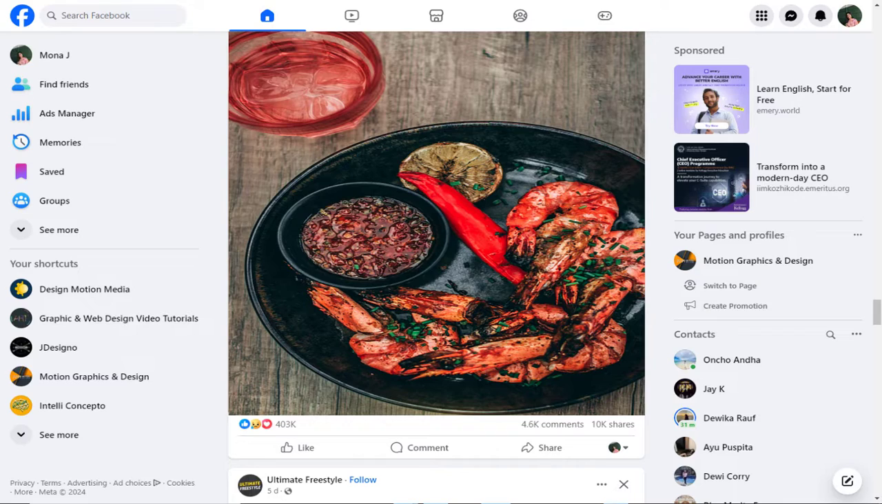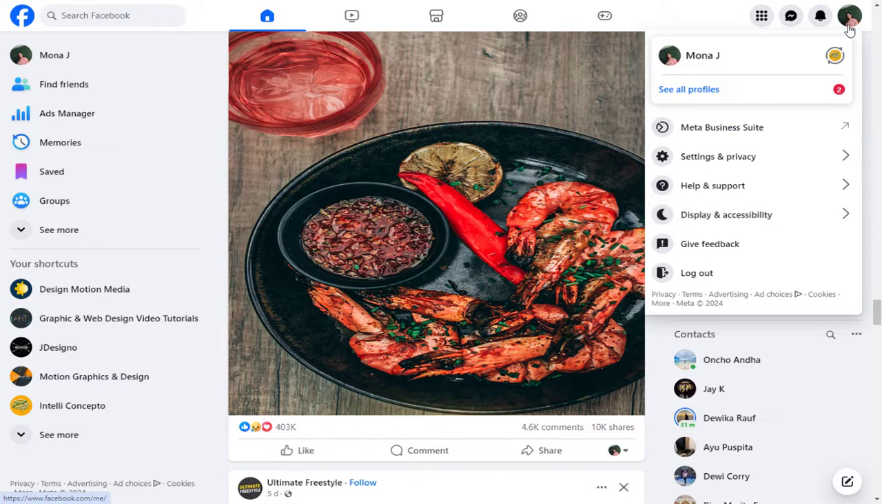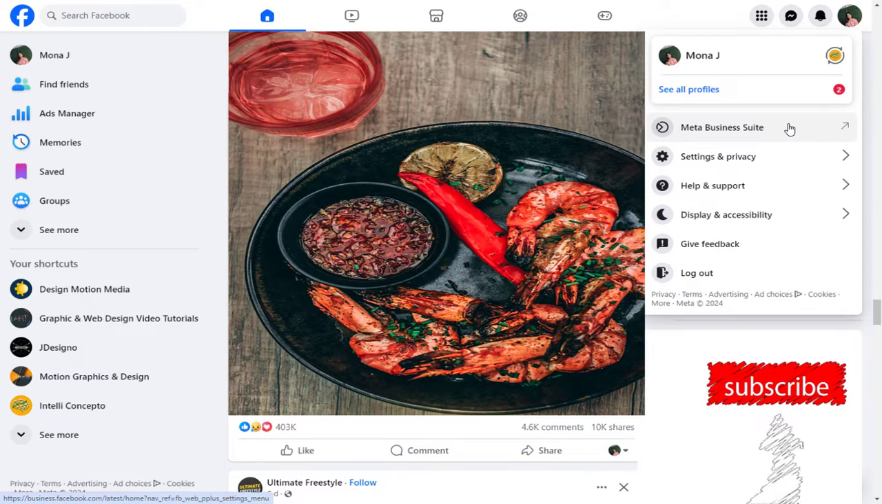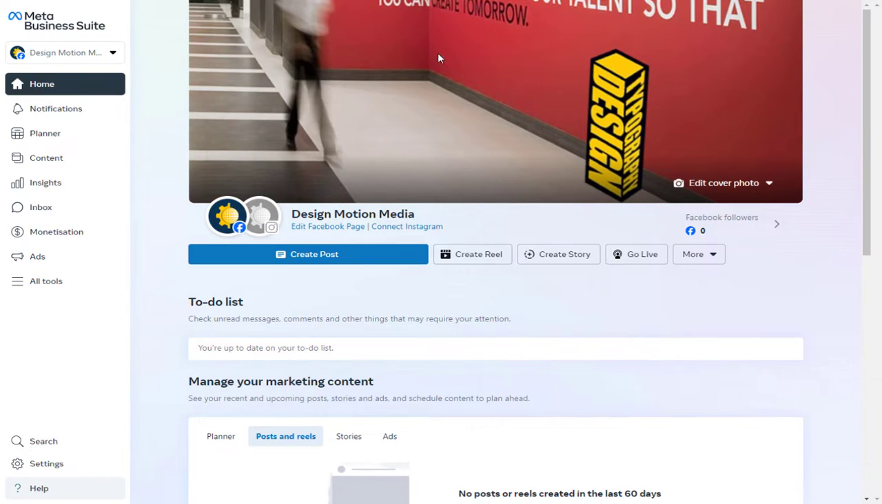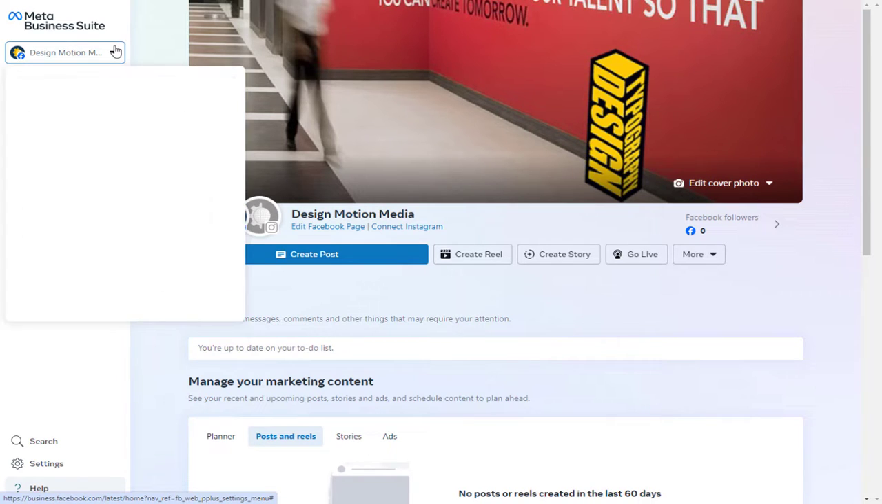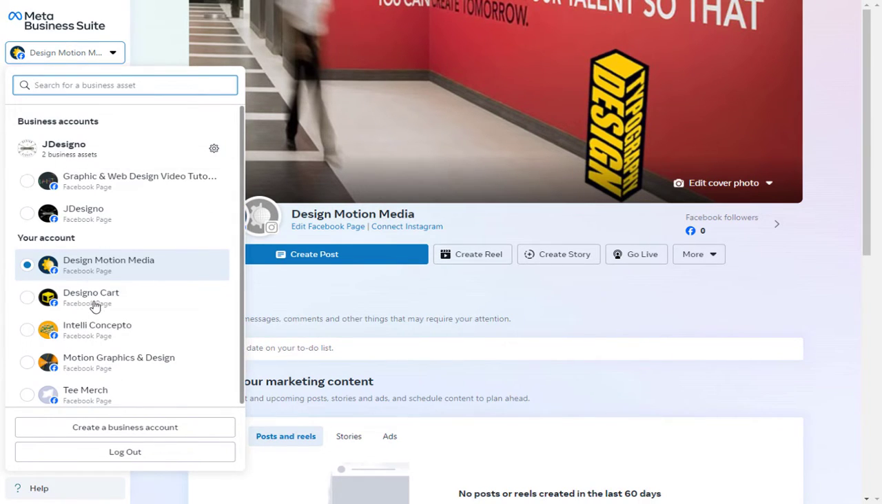When we log into Facebook Profile, we land on Facebook feed page. To enter Meta Business Suite, we need to click Facebook profile image on the right side of the page and select Meta Business Suite tab from this menu. Now we are inside Meta Business Suite. We can select any page by clicking here.